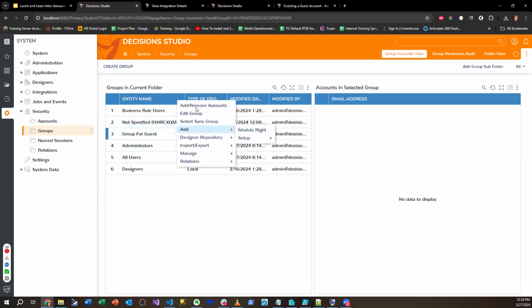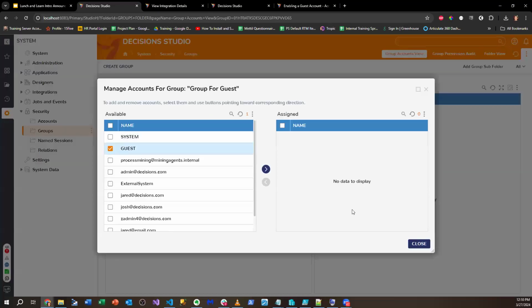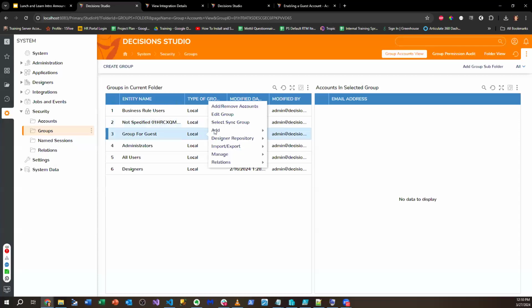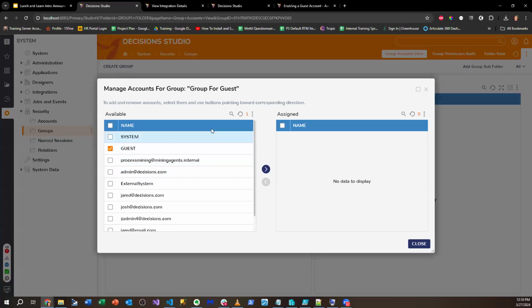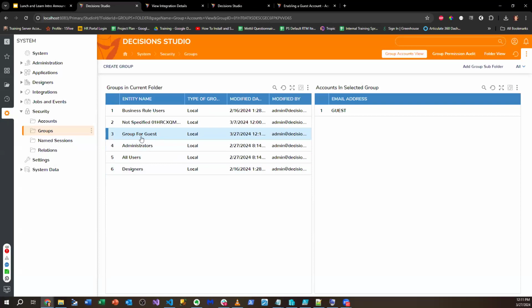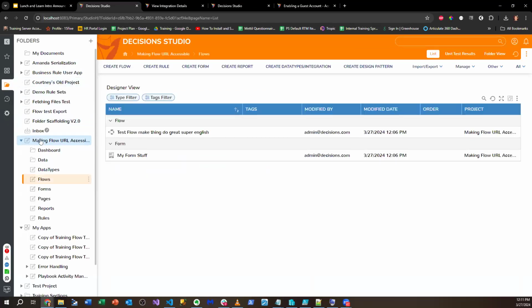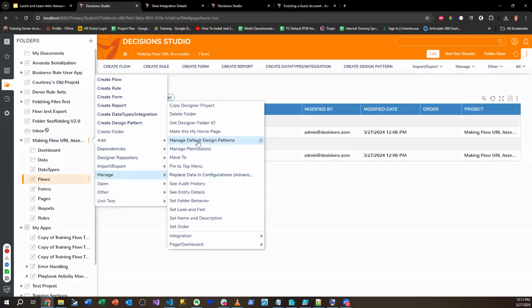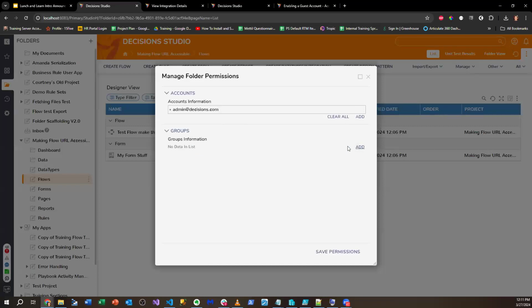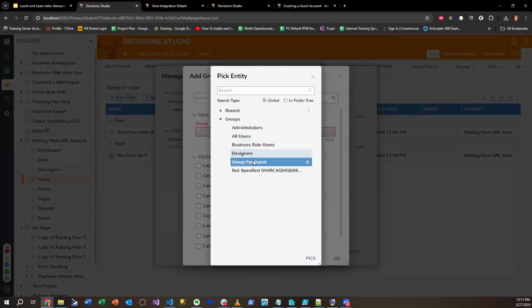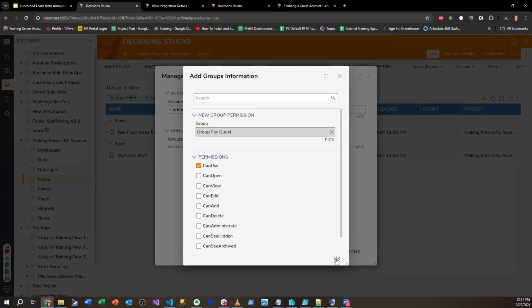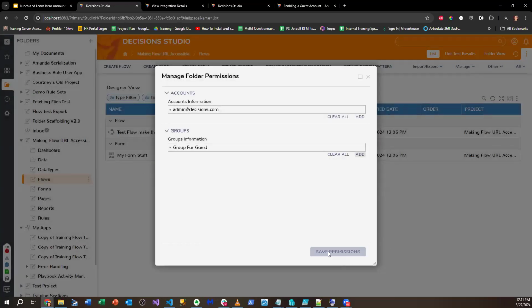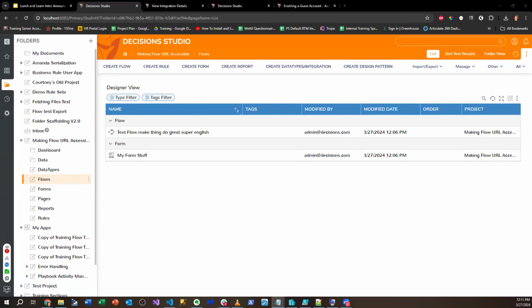And I think I can add, yes, I can add the guest to it. I can't wait till we fix that. Add new accounts. I can move that there. All right, so now all I have to do for this group for guest is give can use permissions for that group. Guest for group, can use, boom. Now I can save the permissions, and now I believe we are live.